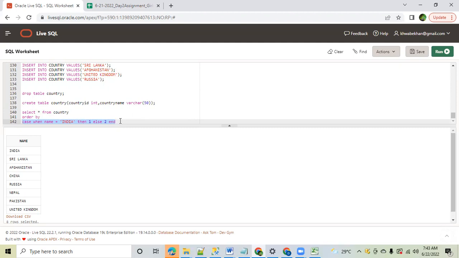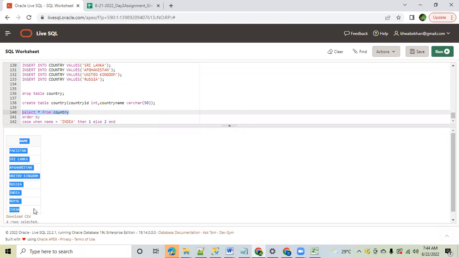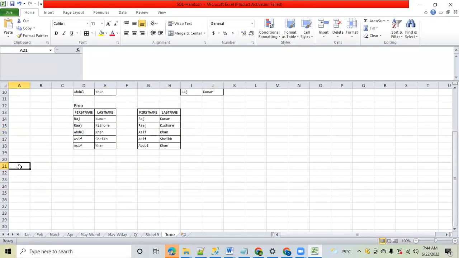Case is like an if-else condition, not exactly, but very similar to that. So here I'm telling the SQL engine to please fetch me the data from the country table and then order by. Then I mentioned that when you're doing order by, case when name is equal to India. One minute, let me show you this through that example of an Excel sheet. It will be more clear. So this is your country table.